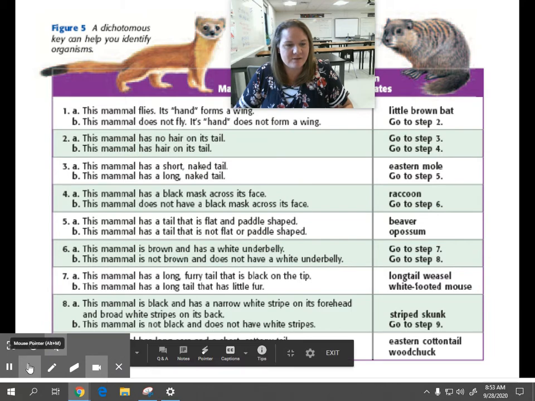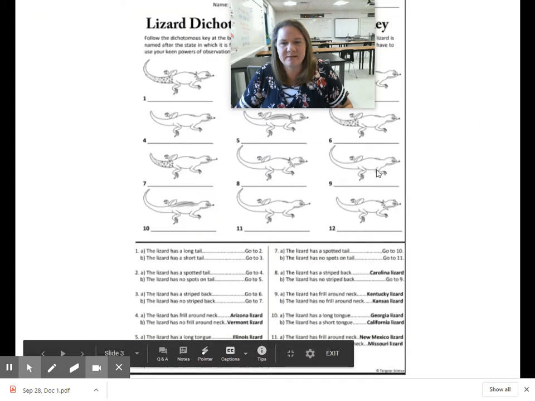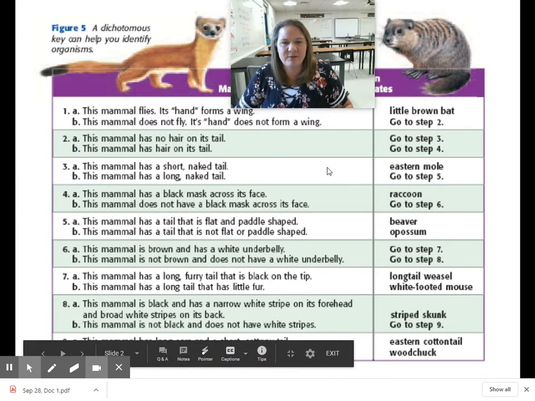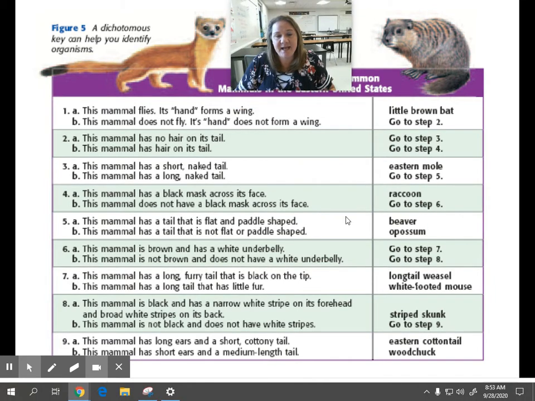I wonder if my mouse will highlight. Oh, no. I was hoping. I don't know if you guys can see my mouse or not. Anyway, this thing is a dichotomous key that will help you figure out what this animal is.